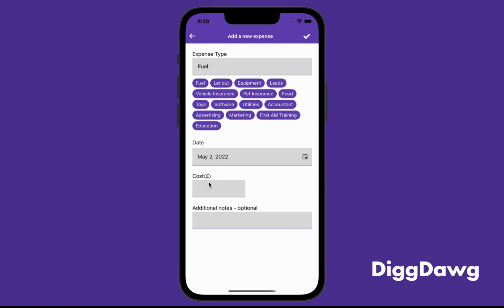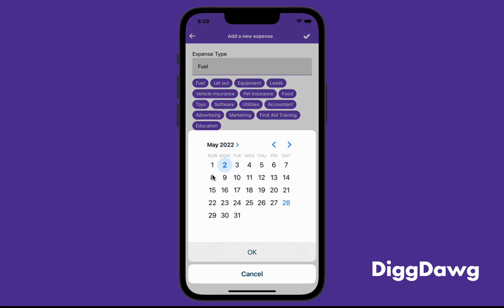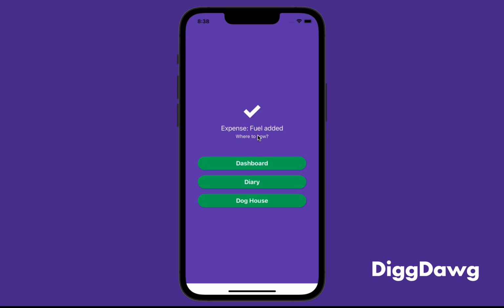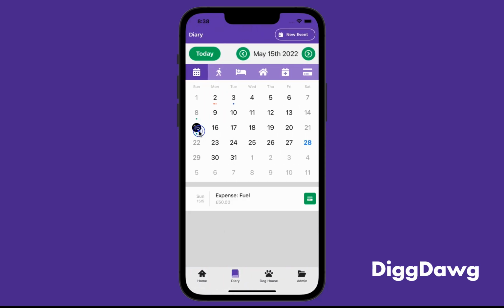You choose an expense type, you choose a date, and a cost, and there's additional notes for your own reference there if you need it. And once we've added all our information, we just hit the check mark at the top, and then we'll see here that fuel has been added. If we go back, we can see that our expense has been added, and it's of £50, and the expense is of fuel. Okay, pretty straightforward. So next we're going to look at boarding events.